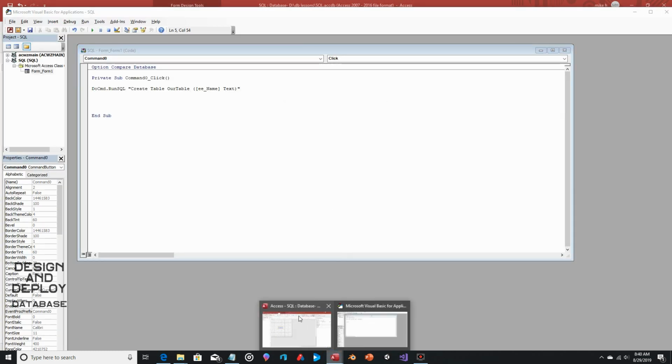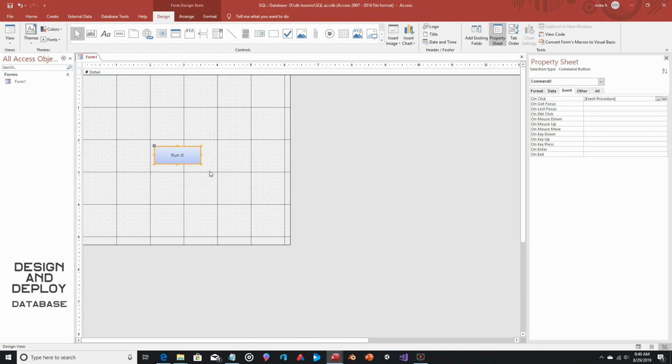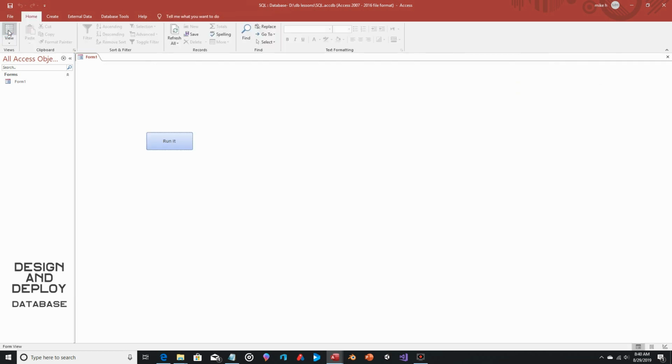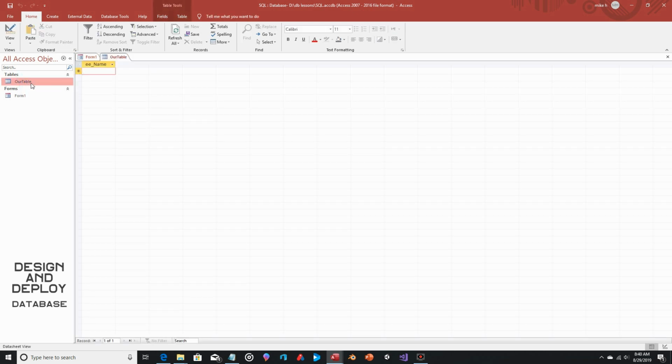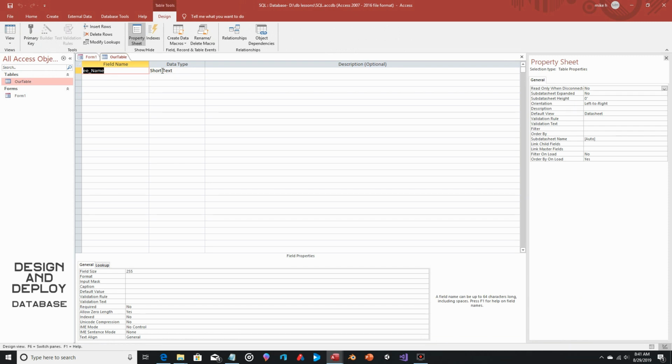Now let's jump back. What's going to happen is when we click on run it, it will create that table with that field, and it will be able to store that data type. So we click on view, we click on run it, and sure enough, our table appeared over here. Double left click on it to open it up. Sure enough, EE underscore name. Now we'll go to view, design view, and sure enough, it's short text. So it executed exactly what we wanted it to.